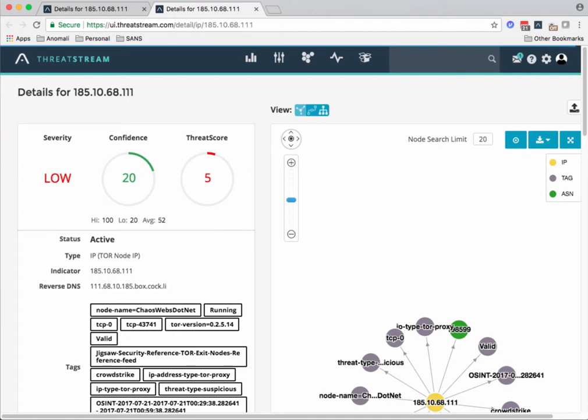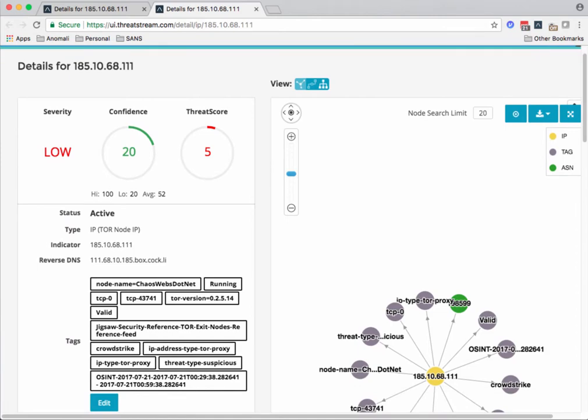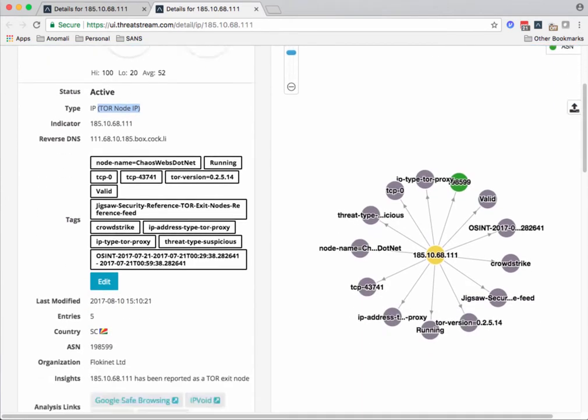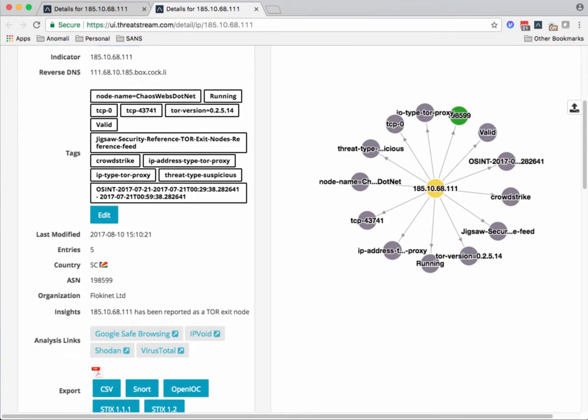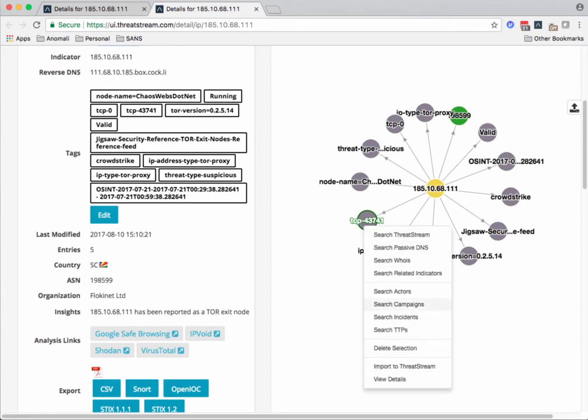What we can do now is we can see the details for this. We can see that it's a low severity with a low confidence in information around that. We can see what it is, so it is active. So this is something that's real, that is being delivered and updated on a frequent basis. We can see that this is a Tor node IP address because that's what the rule was triggered on. We can see some further information. We can see in tagging some information around the country, the ASN and so on. And more importantly, we've got some visualizations so we can dig into this.